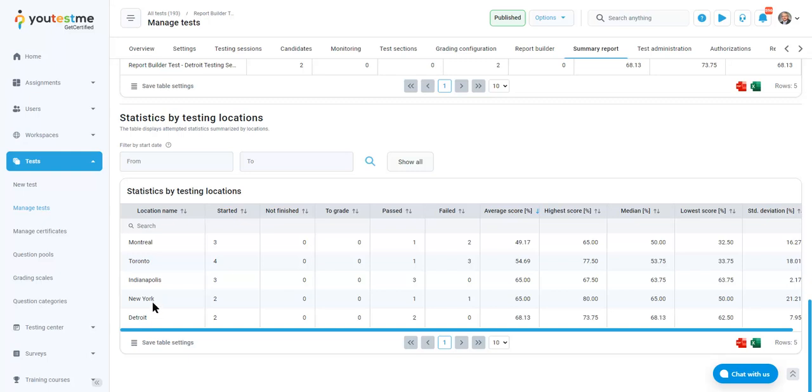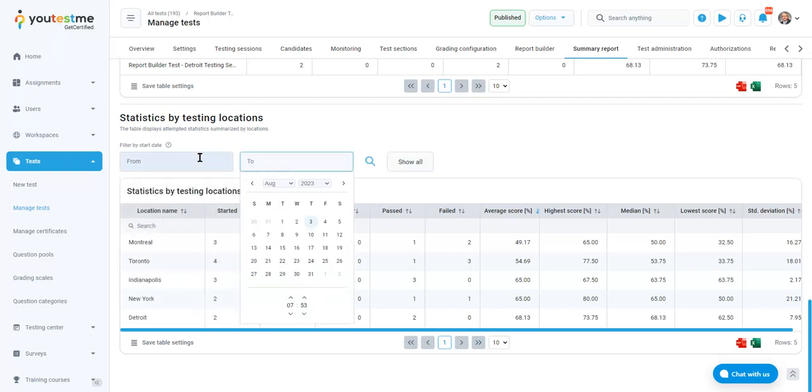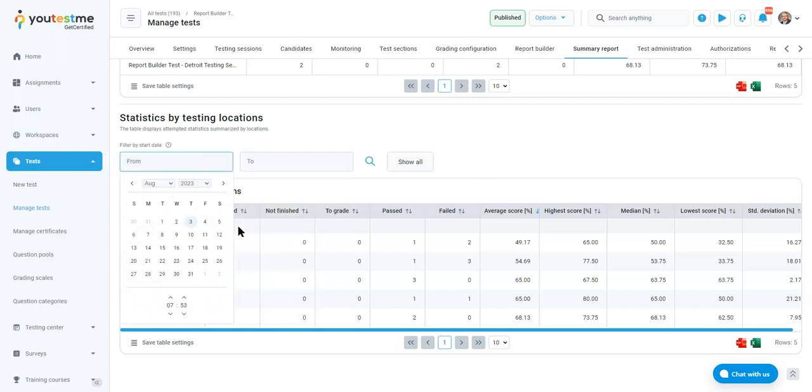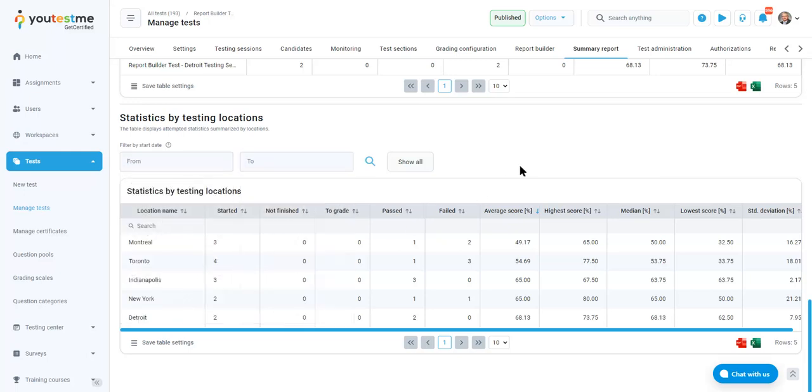So why are students in Detroit performing better than students in Montreal in this example? And I can also filter by date, so I can see the average scores using a specific date range, and this gives you a lot of opportunity to generate useful statistics.